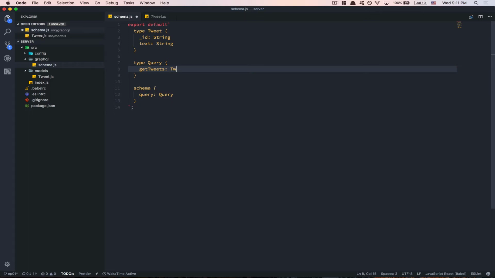So now I can say Tweet, so I can receive a tweet right there. But the thing is, if I do this, I'm just going to receive one tweet. If I want to receive an array of tweets, it's pretty easy. You just put square brackets around it.